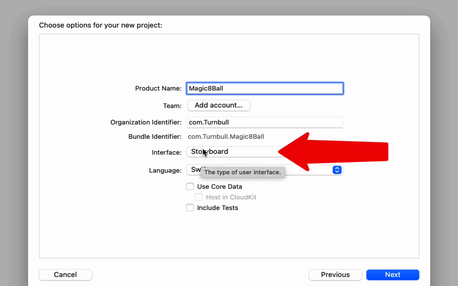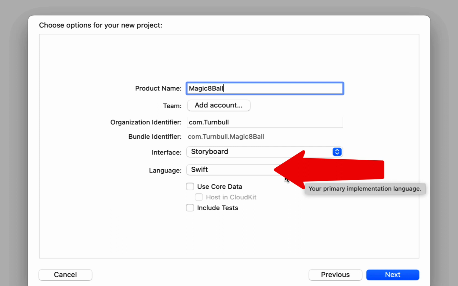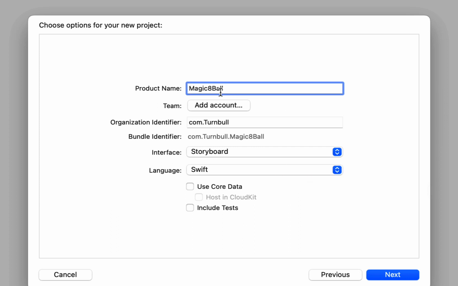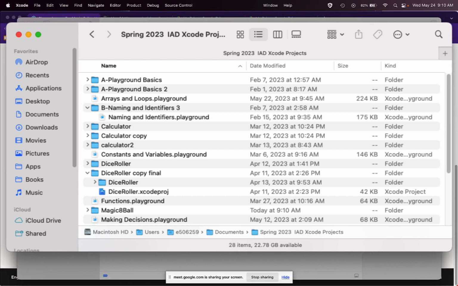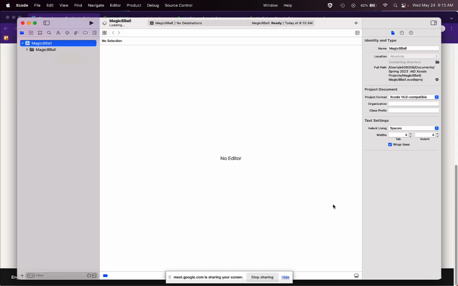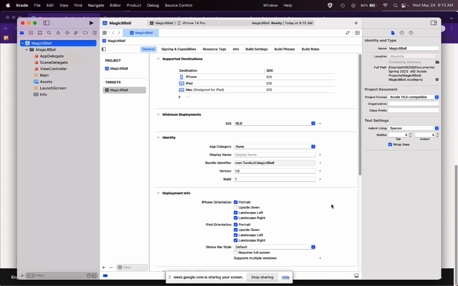All right, we do want to make sure that this says storyboard here, and we're going to leave this bottom one at Swift. Once we have our name for our app and we see storyboard and Swift, we can go ahead and click on next. And let's put this in our documents folder, in our Xcode projects folder where we've been keeping everything else, just to make sure that things are easy to find so that we can get back to this quickly if we need to wrap it up.